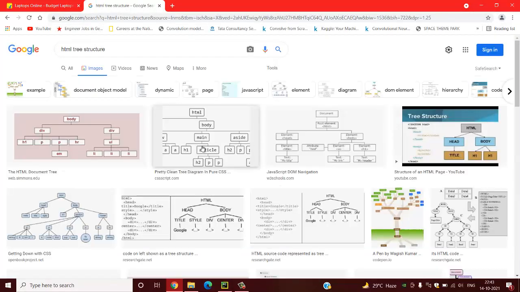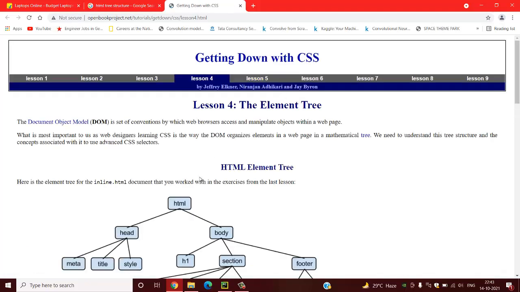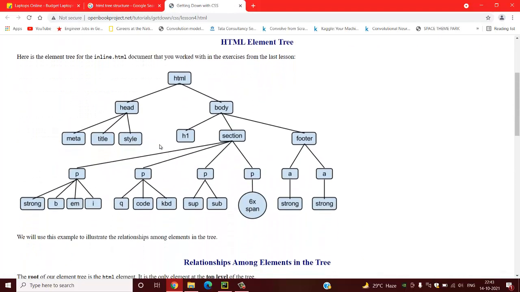So HTML tree means this one, or if we can check this image, there is an HTML main. Under that HTML there are two sections, head and body, and under that head these meta tags are defined, title tags are defined, styles are defined. In a similar way, in body these h1 tags are defined. In section there is again a subsection, sub paragraphs which are defined by different tags. So this architecture looks like a tree architecture.